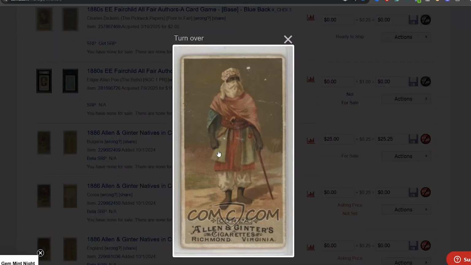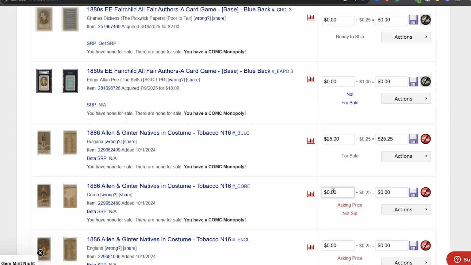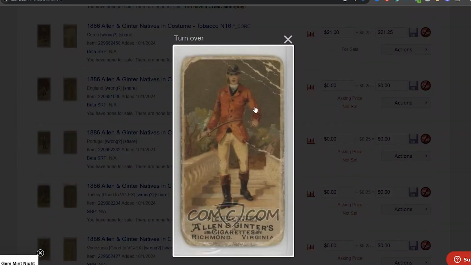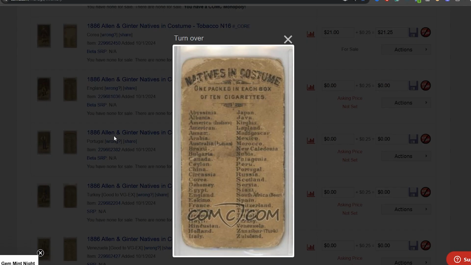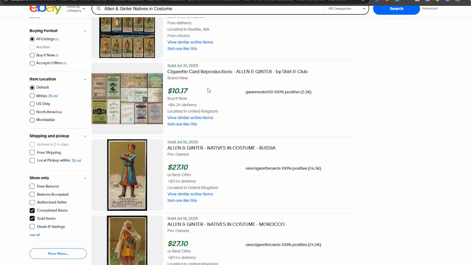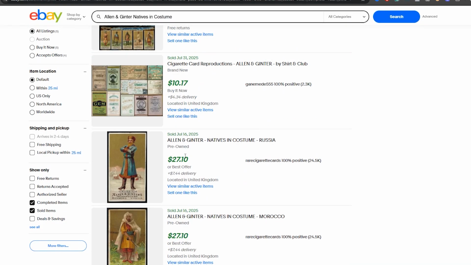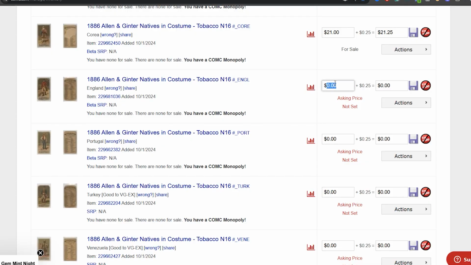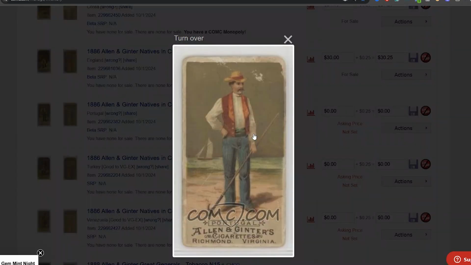This one has paper loss here on the back. So maybe I want to price this at like $21. England is a bigger country, so I do expect this to sell a little bit higher. So let's see. That was Morocco. That was Russia that sold for that. France sold for that one. I would probably price England at 30 bucks. And maybe I'm off. I'm just shooting from the hip here.